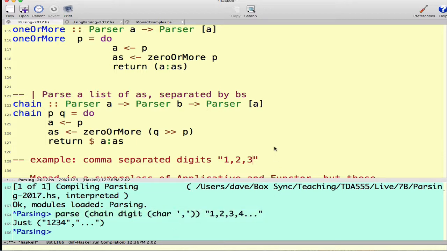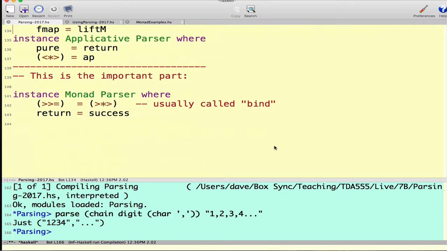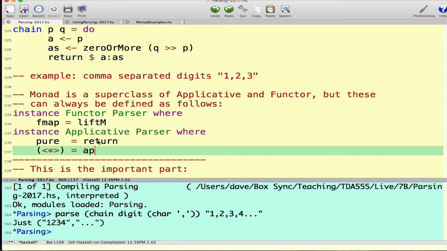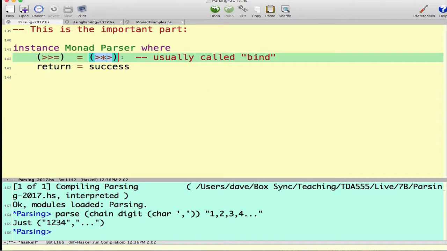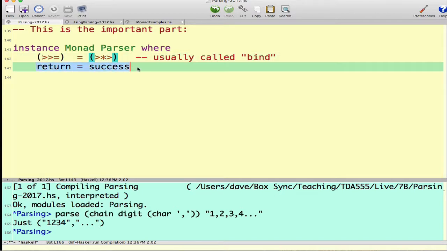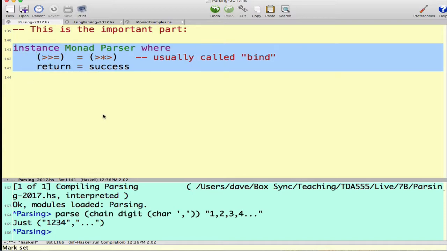Okay, so that's the whole of the library, and the fact that it's made an instance of a monad by using some boilerplate standard stuff, but most importantly is identifying what the bind operation and the return operation are of the monad, because that's all that's needed to write down do notation.